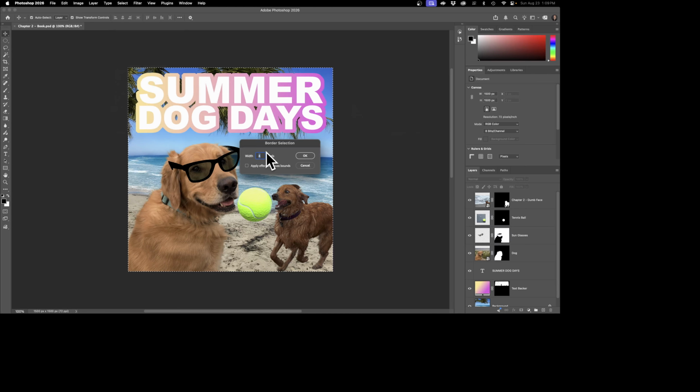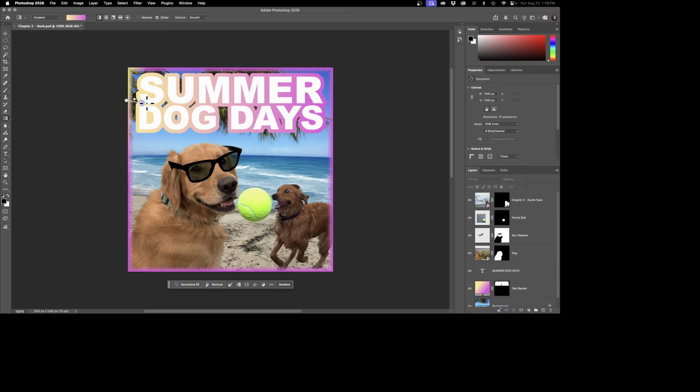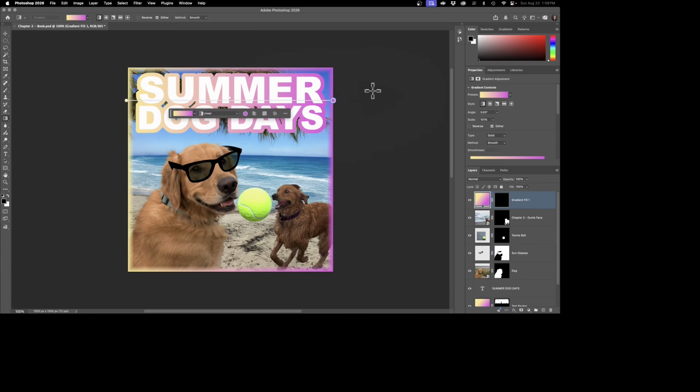I'll make the gradient tool active again, or hit G on my keyboard to do so. And I'm going to click and drag roughly in the same spot I did before. So I'm going to click over here on the left. After I've started clicking, I'm going to start holding down Shift so it's nice and straight. And I'm going to get to the far edge. And I'm going to release my mouse and then release my keyboard.